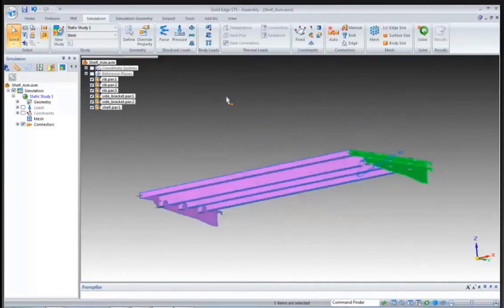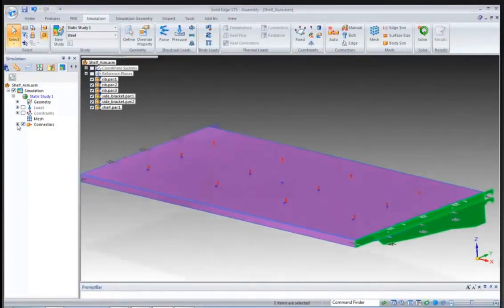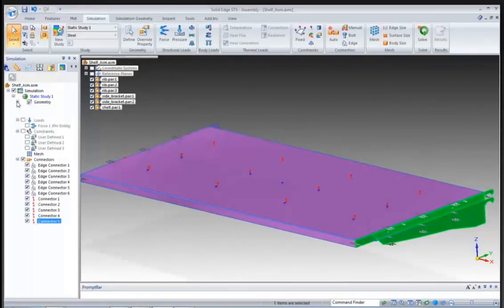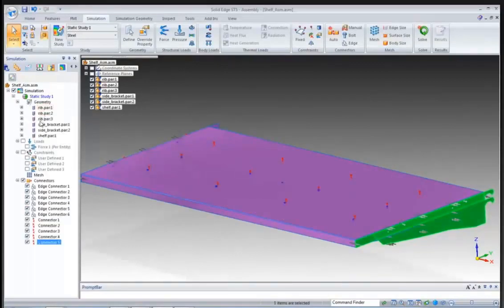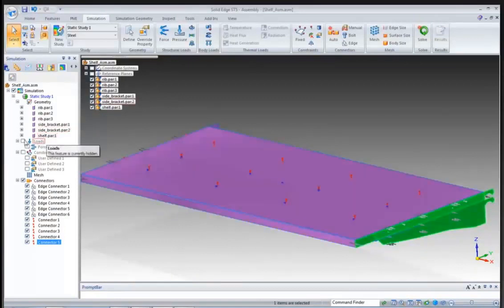So now I've got all my connections done. At any time I can look in my Pathfinder here, or my Study Navigator here, I can see the geometry that I've selected, my 3 ribs, my 2 brackets, and my shelf. If I turn on my loading, I can see my loading.